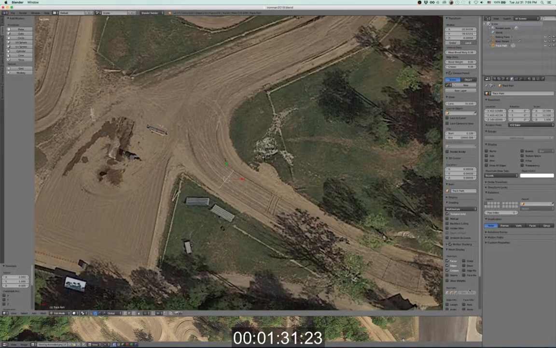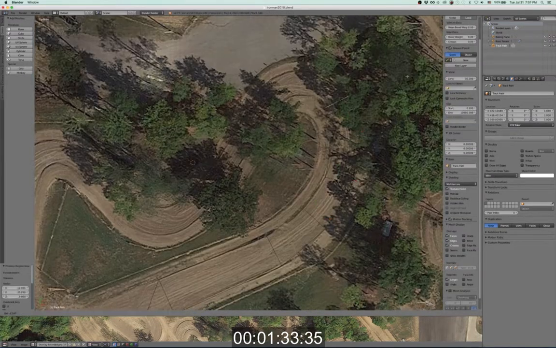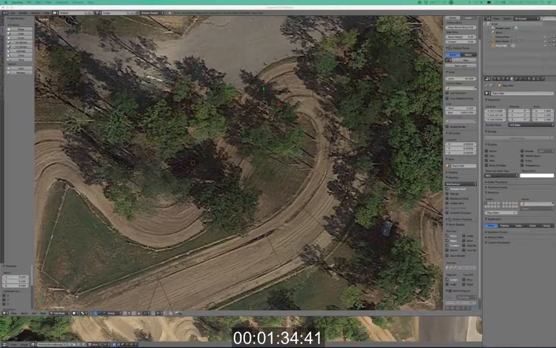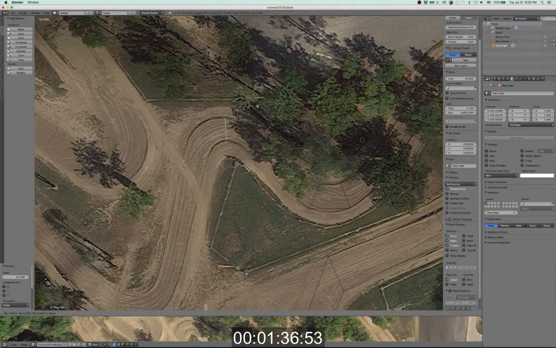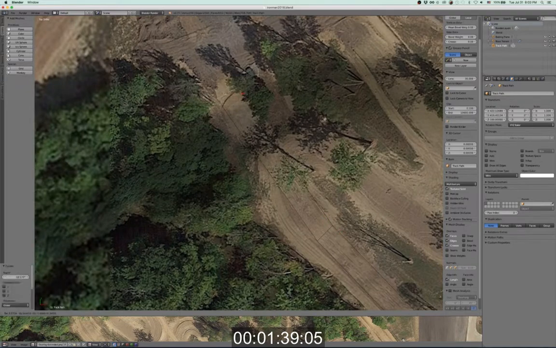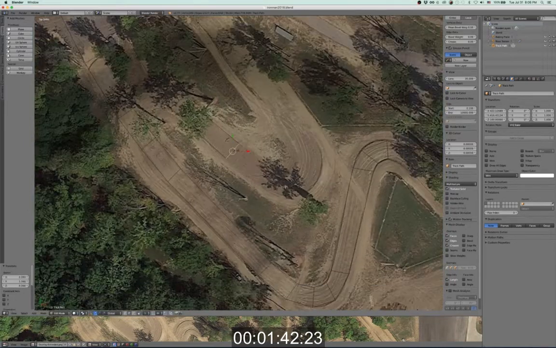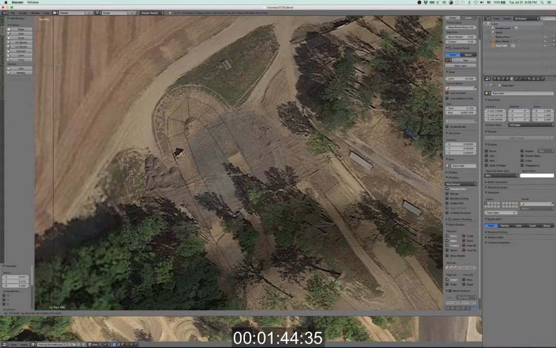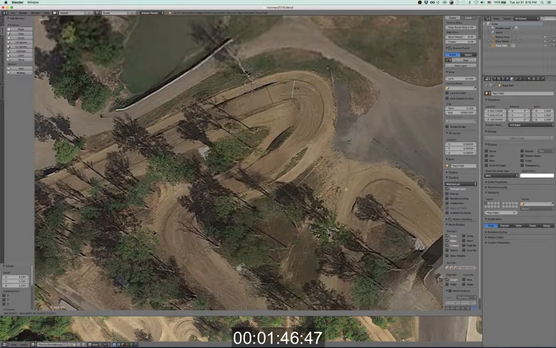And now I'm actually starting the work in Blender on building the track. So the first thing I do is create a plane and start extruding it along the track. I'm not worrying about elevation or anything at this point. I'm just trying to get a general outline of the track path. And it can be super rough because eventually I'm going to add a subdivision surface modifier to this, which will smooth out all the corners.